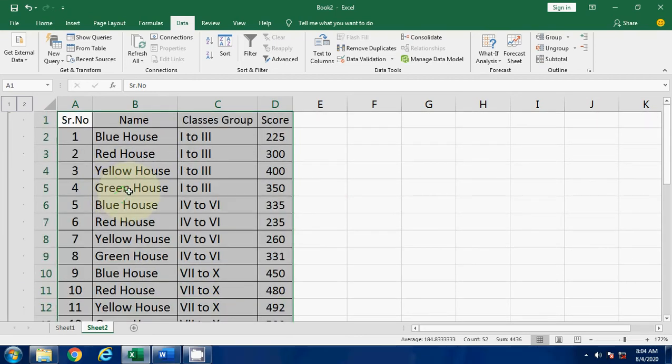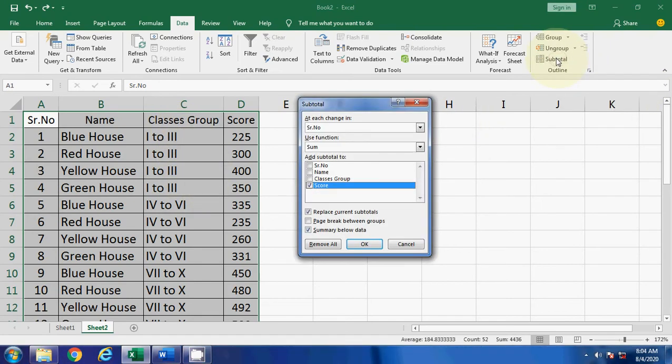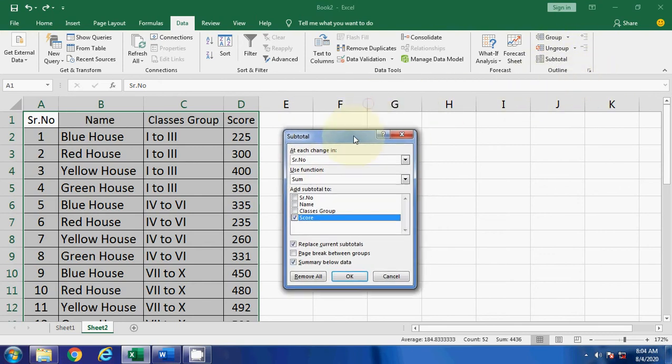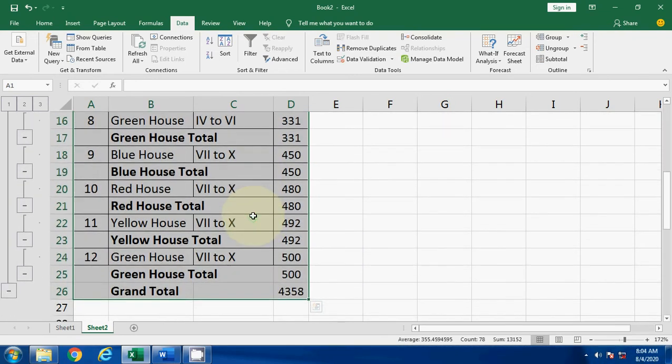Now let me organize our data according to total, means class wise, according to classes group. I am clicking on Subtotal. Here the Subtotal option you will find in the Outline group. After that, see At each change in, which column you want to see. So here it is, name. Suppose you want to select name here and sum according to the score. See here it is coming like this. I have selected first sum, that's why it is coming like this.